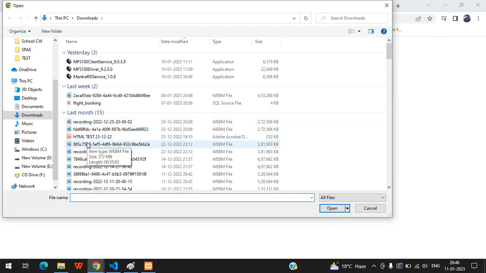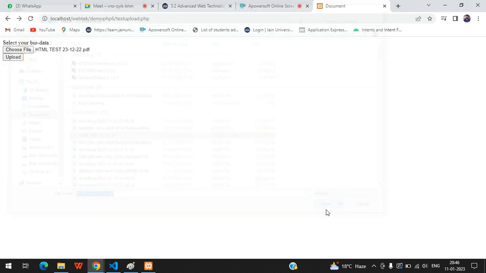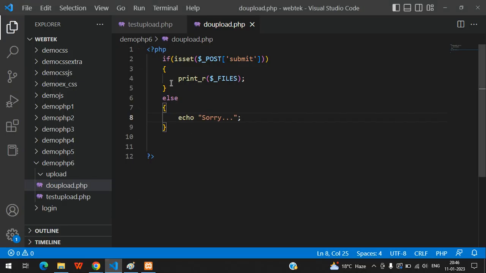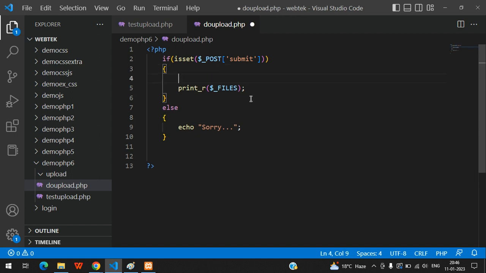Now run this file again. See, I am selecting this file and then uploading it. It is printing the empty array. Okay, no problem. That means it is going inside this. Inside this. Okay, so echo inside upload. Okay, we have to check the form again.